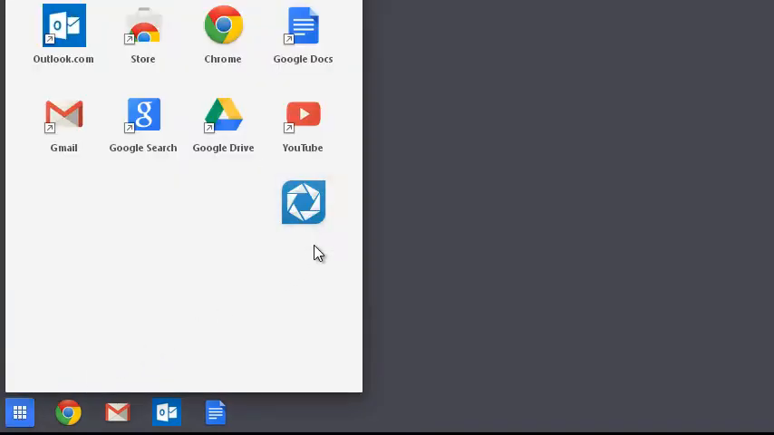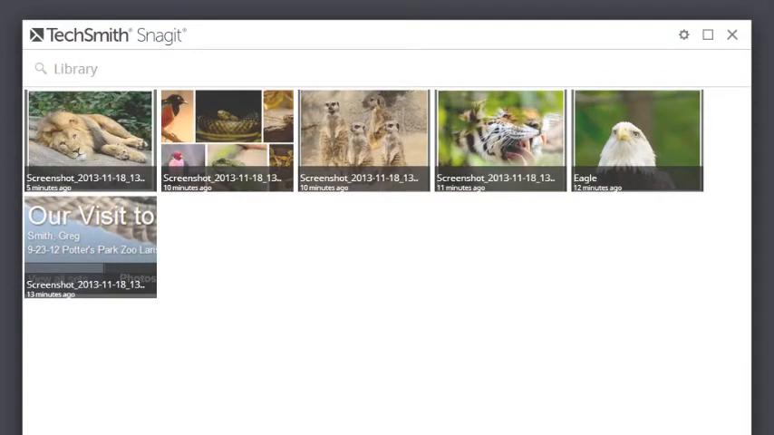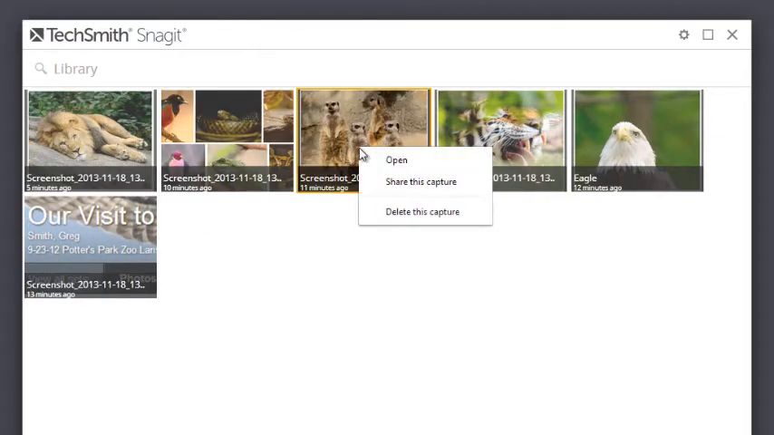If you need to open the app without making a capture, you can find it in the Chrome OS App Launcher. Here you can use the library to browse your previous screenshots, which can be reshared or reopened for editing.